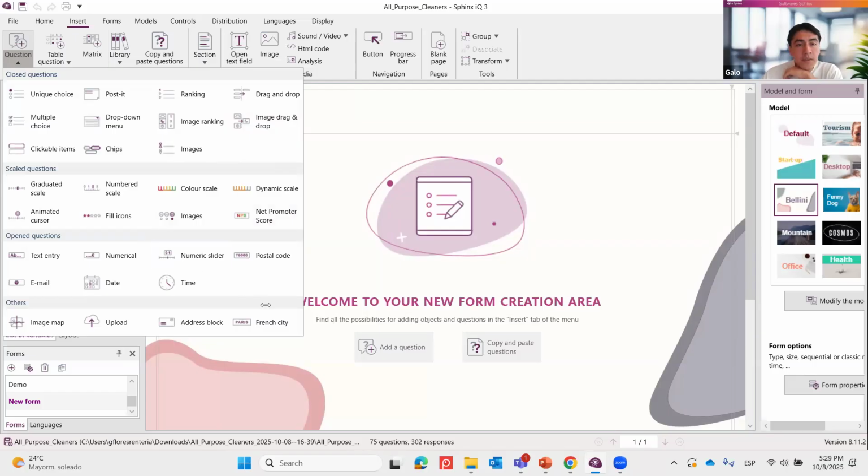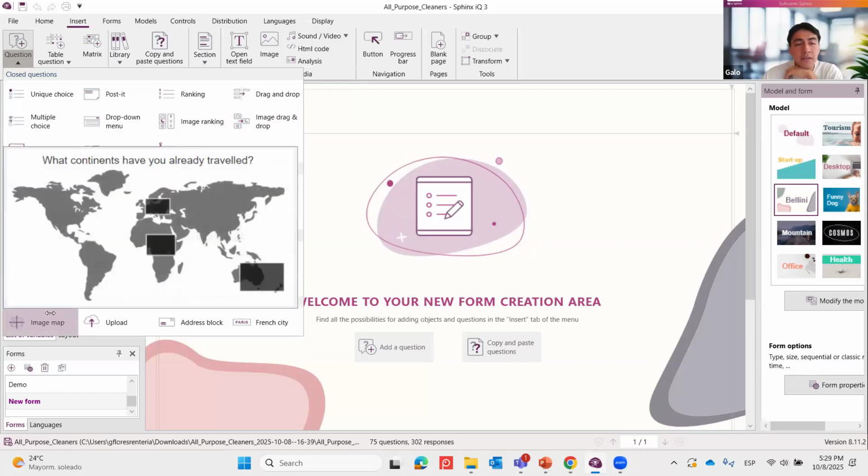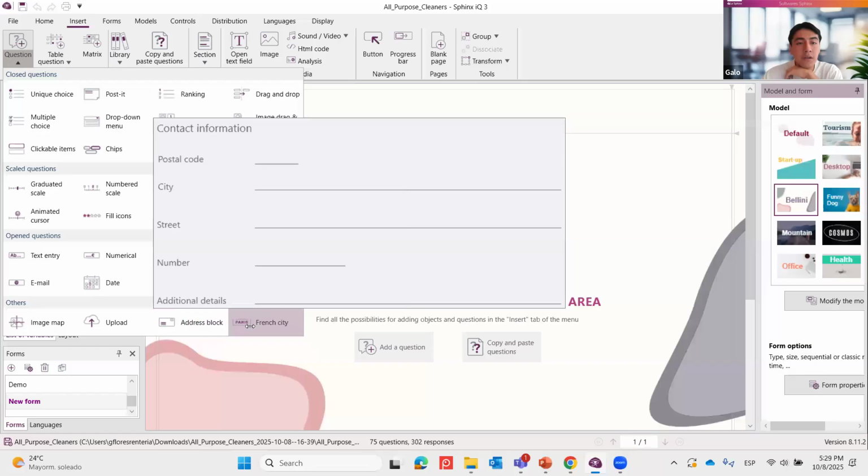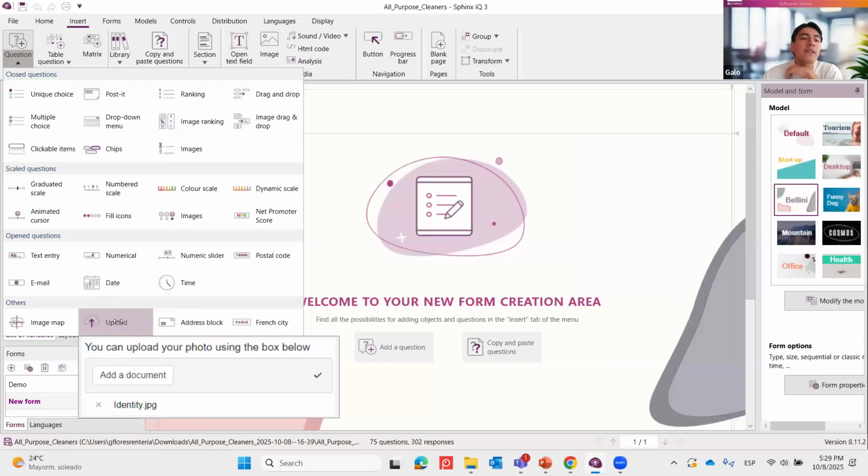Here, for example, you have an image map where the person can click on an image, address block, city, and also the option to ask your panelist to upload a document. Besides the usual documents like Word, Excel, or PDF, you are also going to be able to add images, video, or audio documents.